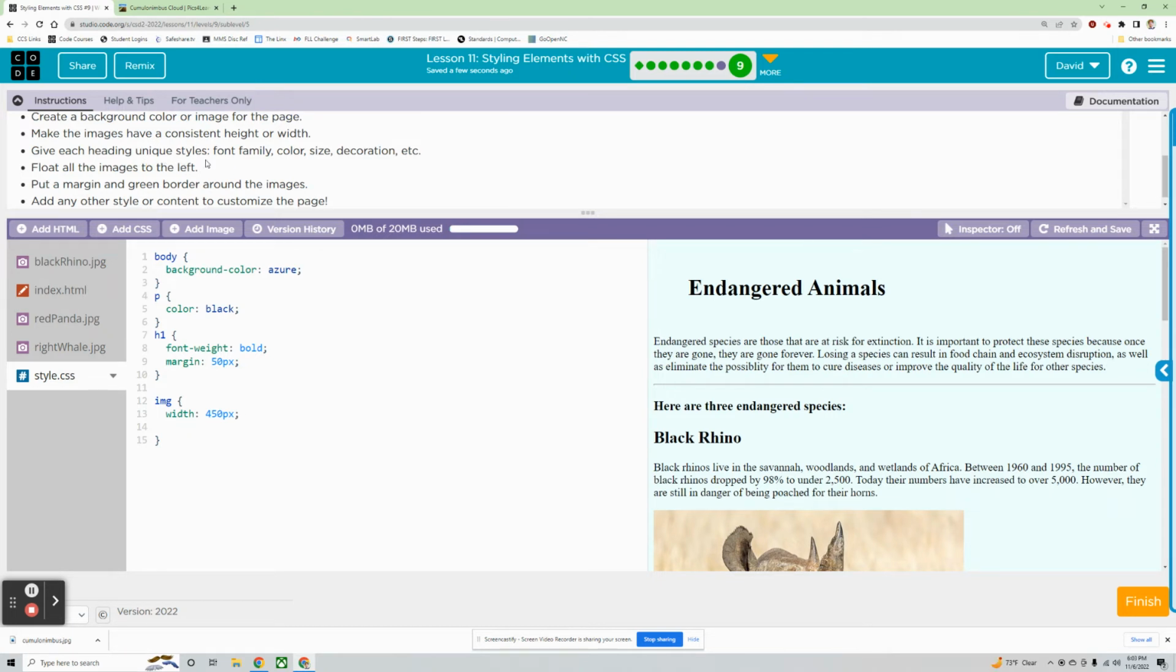Give each heading unique styles. Okay. So H1. Change the font family, color, size. Let's do color. And coral looks good. And then change the font family for sure. I might actually change the font family for all of it. That didn't do anything. Cursive.